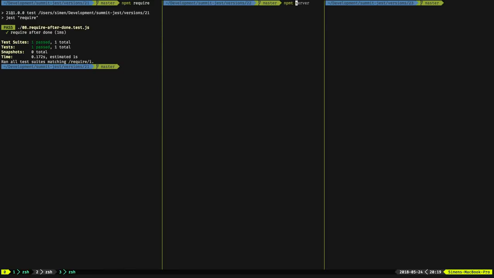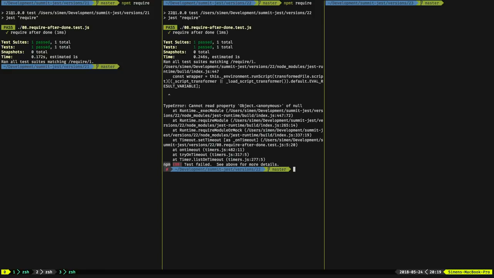In Jest 22, people got a bit mad about it. But we actually give you an error, which is this really nice one. Cannot read property object anonymous of null. But it passed. Pretty sweet.